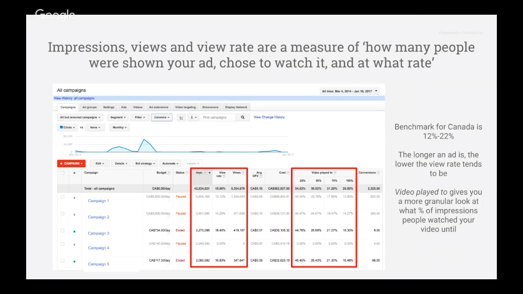Impressions, views, and view rate are a measure of how many people were shown your ad, how many people chose to watch it, and at what rate. This is a simple determinant of how engaged people are with your video. The benchmark for Canada tends to be between 12 and 22% of people on average watching your video to 30 seconds or the end of the video, whichever comes first. The longer an ad tends to be, the lower, however, the view rate tends to be, and there's a couple of reasons why that happens. But in terms of determining how engaged your audience is, it makes sense to take your view rate and compare it to the benchmark average.